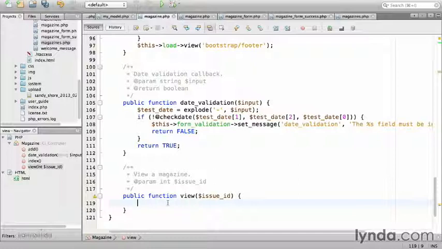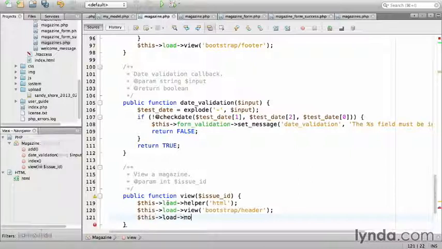I'll start by loading the HTML helper. I'll need it in a moment. This load helper HTML. Then I'll load the header itself. This load view bootstrap/header. Then the models for issue and publication. This load model, pass it an array containing issue, comma, publication.